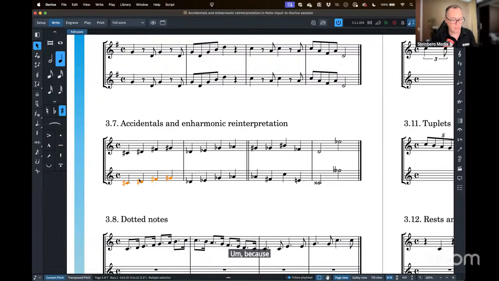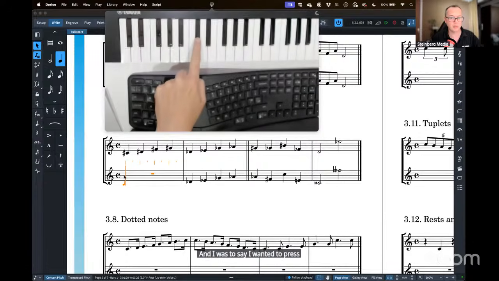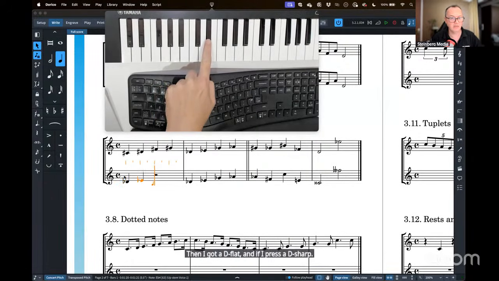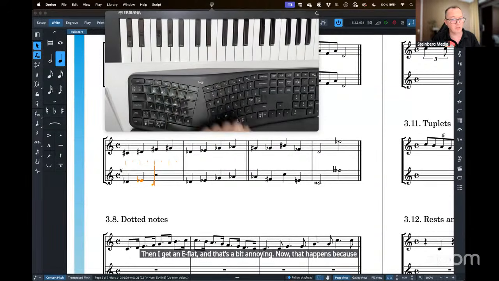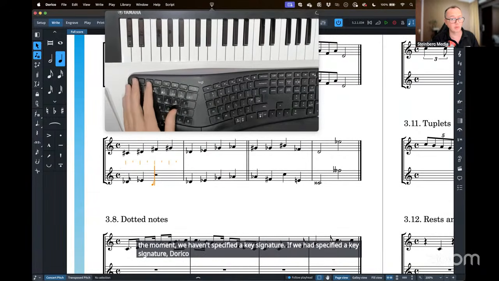because I'm just going to delete these notes. If I was to use a MIDI keyboard and I was to say I wanted to press a C sharp, then I got a D flat. And if I press a D sharp, then I get an E flat, and that's a bit annoying. Now that happens because at the moment we haven't specified a key signature. If we had specified a key signature, Dorico would know more about what it was doing.